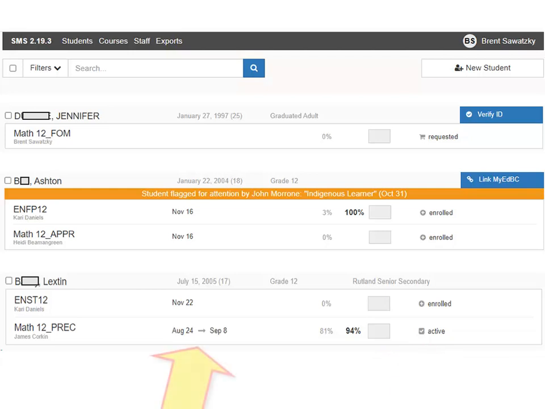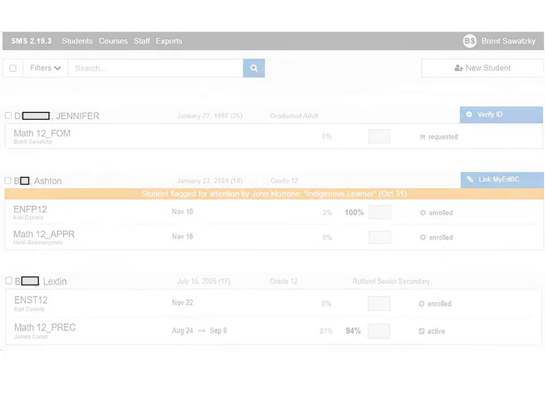Also, you can see all of the timestamps here. Enrolled on August 24th and then activated on September 6th. And when they're completed, another timestamp will show up right here. We also note that this particular student is flagged. The different programs can use student flagging for different purposes, but it's common to use it to identify IEPs, Indigenous background, or anything else that the school would like to pay attention to.